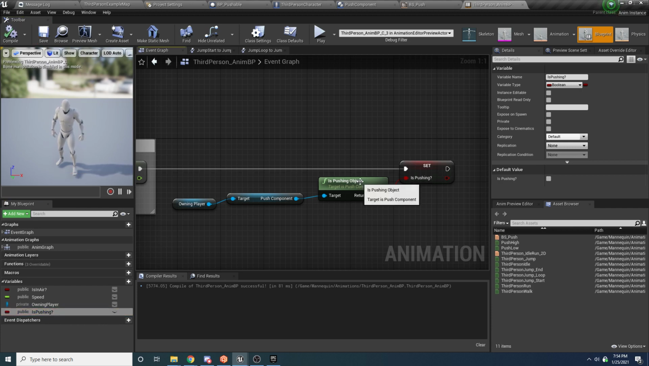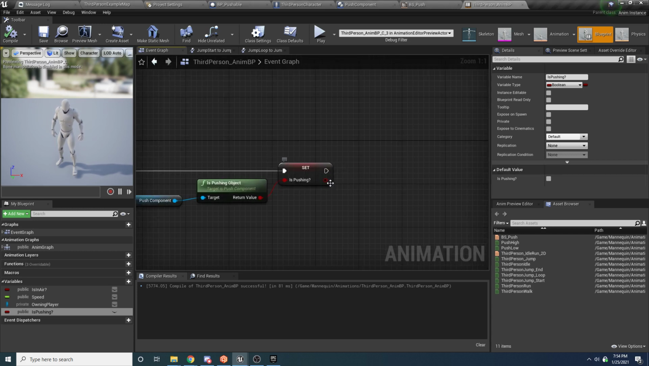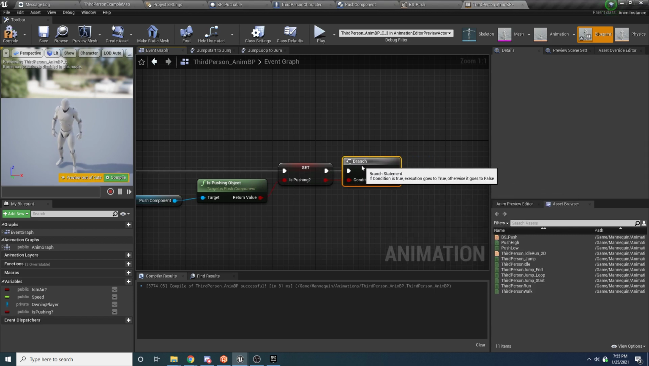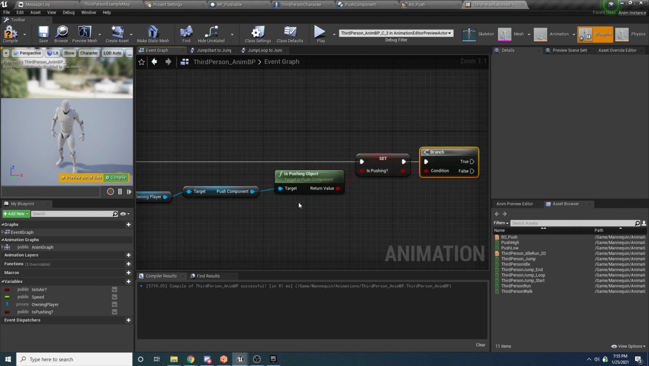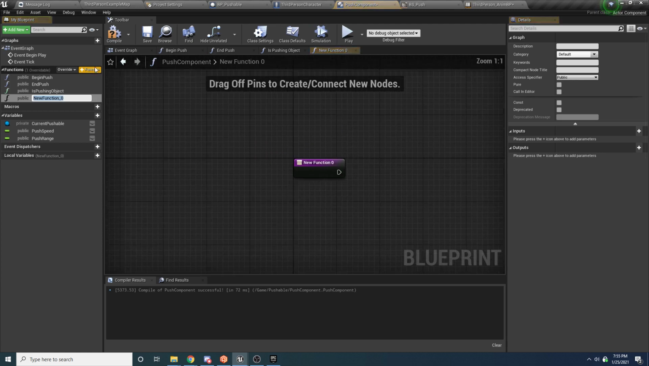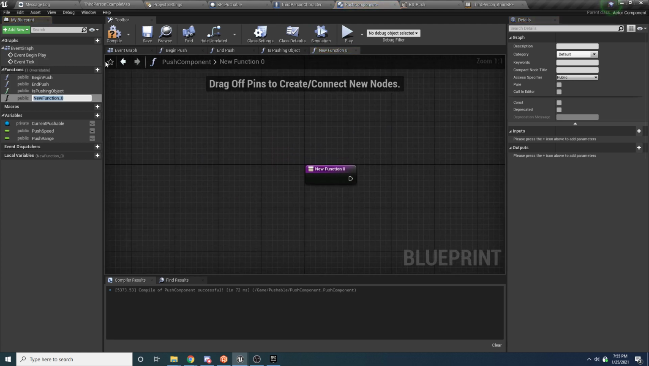And then the other thing we need is the height value of the thing he's pushing. We only need to get that if he's actually pushing something, so we can just do a branch here. And if he is pushing something, then we need to get push height. So we're going to have to make a function inside of the push component to get the push height. So back in our push component, let's make another function and call it get pushable height. It's the height of the thing we're pushing.